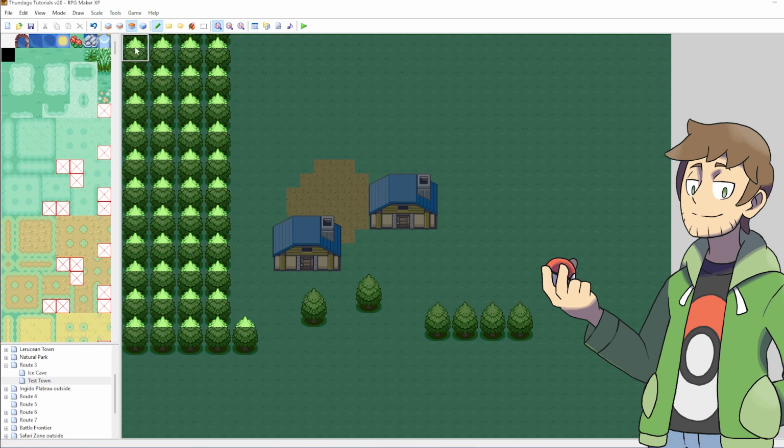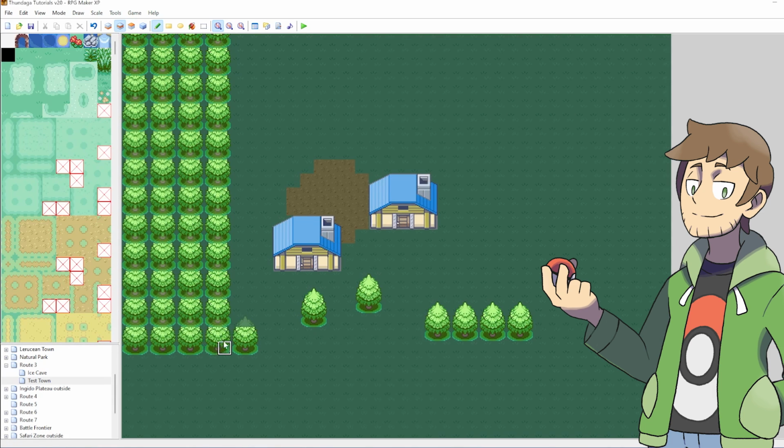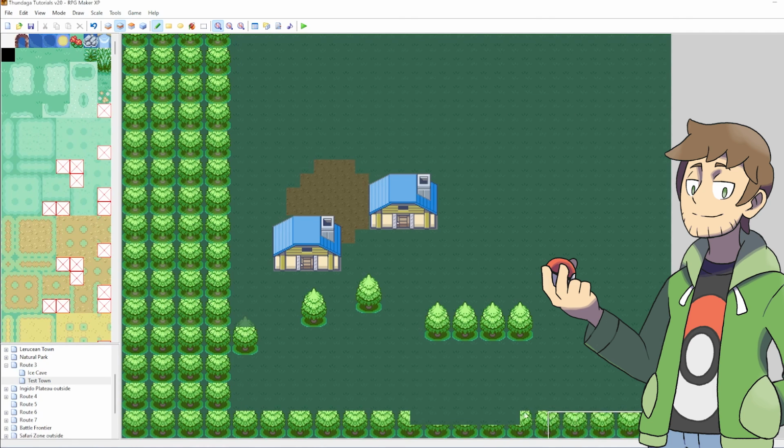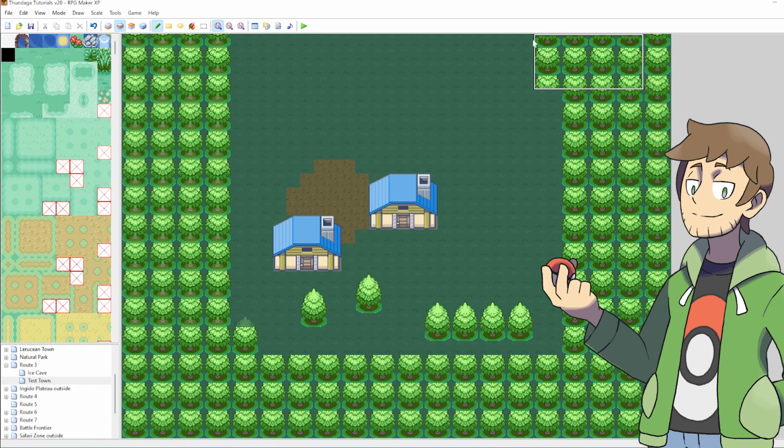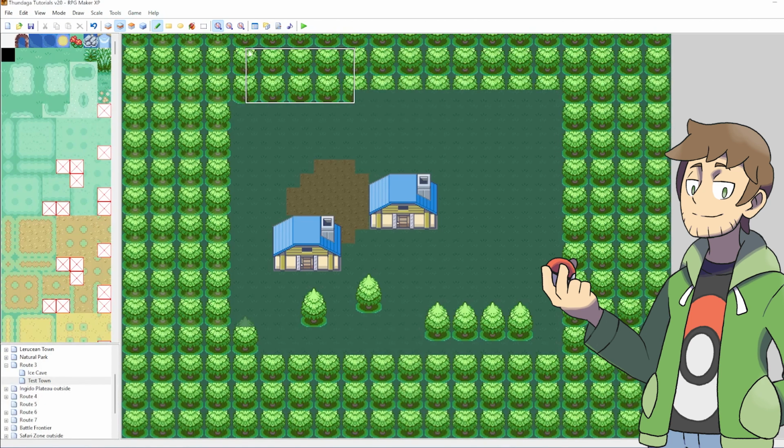Now real quick, I'm going to go in and start painting some trees. Let's go in here, right click and drag, and look at this, we can paint trees really fast this way. I was going to recommend maybe doing a time lapse or something, but we don't even need that because look at that. We can already paint trees super easily.